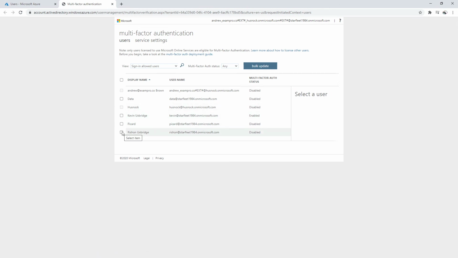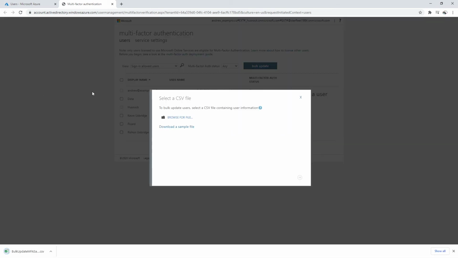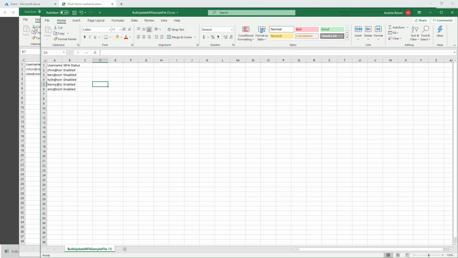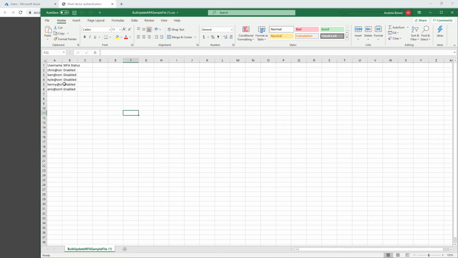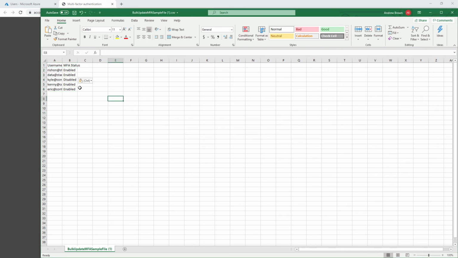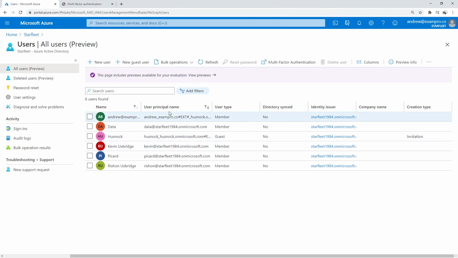So what I'll do is I want to enable it for a few people here. So if I go up to bulk update, I can download a sample file. And that's going to go ahead and download that. And you can see I actually did this previously here. So I'll just copy it, and what we'll do is just paste that in there. We're just pasting in their name and the MFA status. You can always get the name from here, just back on the list there.